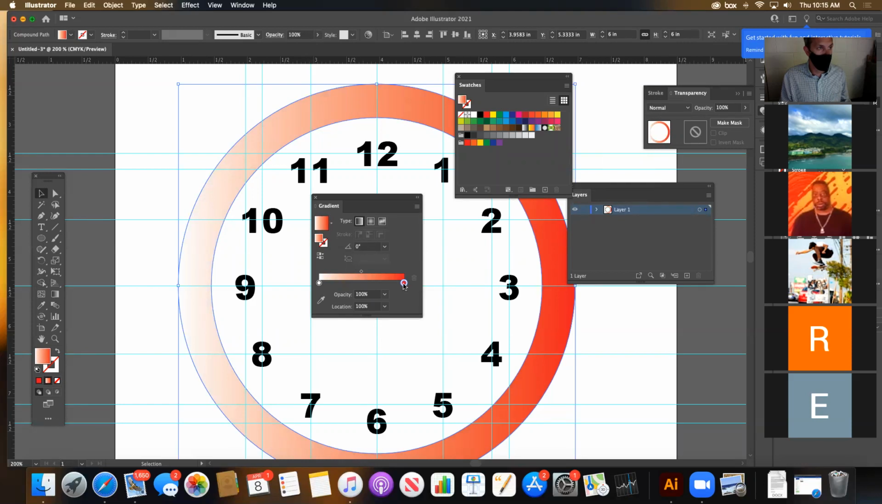Anybody need help? Now, you can change the amount of color by moving this diamond. I would not move these points, but you could.